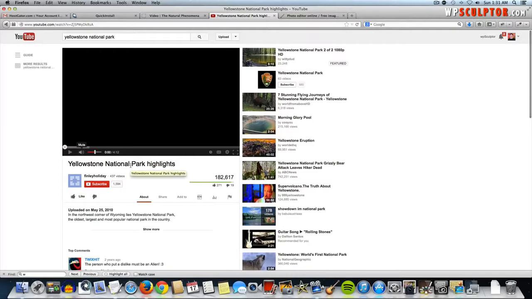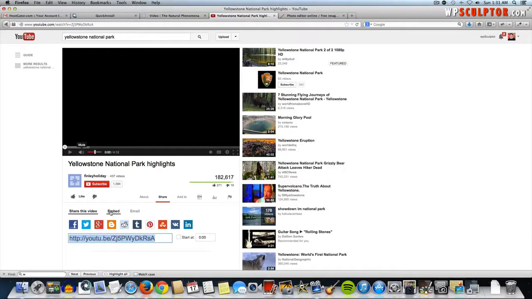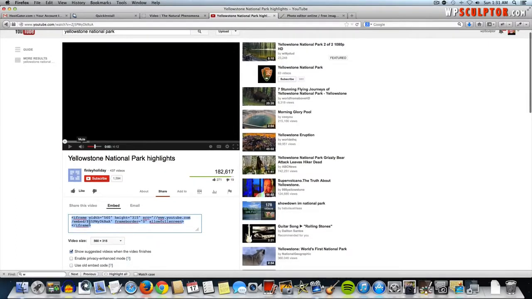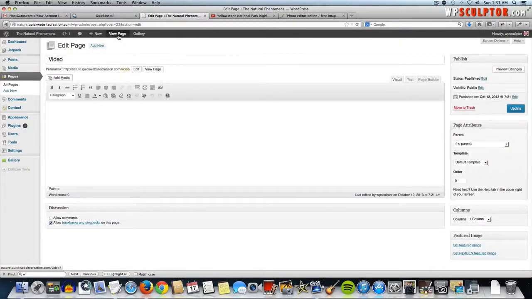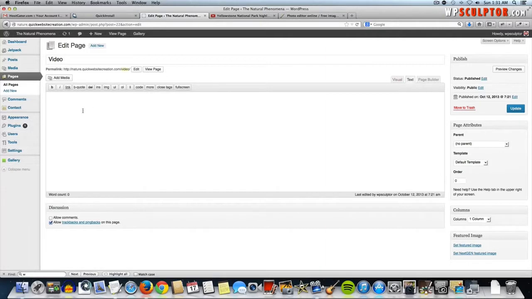And to embed a YouTube video onto your WordPress page, you're going to click on Share, and then click on Embed. And by default, it should have this HTML code selected for you, so go ahead and copy that code. And we're going to go back to our video page and then click on Edit Page to be taken to the video editing page. And we're going to switch to the text editor because we are going to be pasting in some HTML code, so go ahead and paste that in there. And then click on Update.